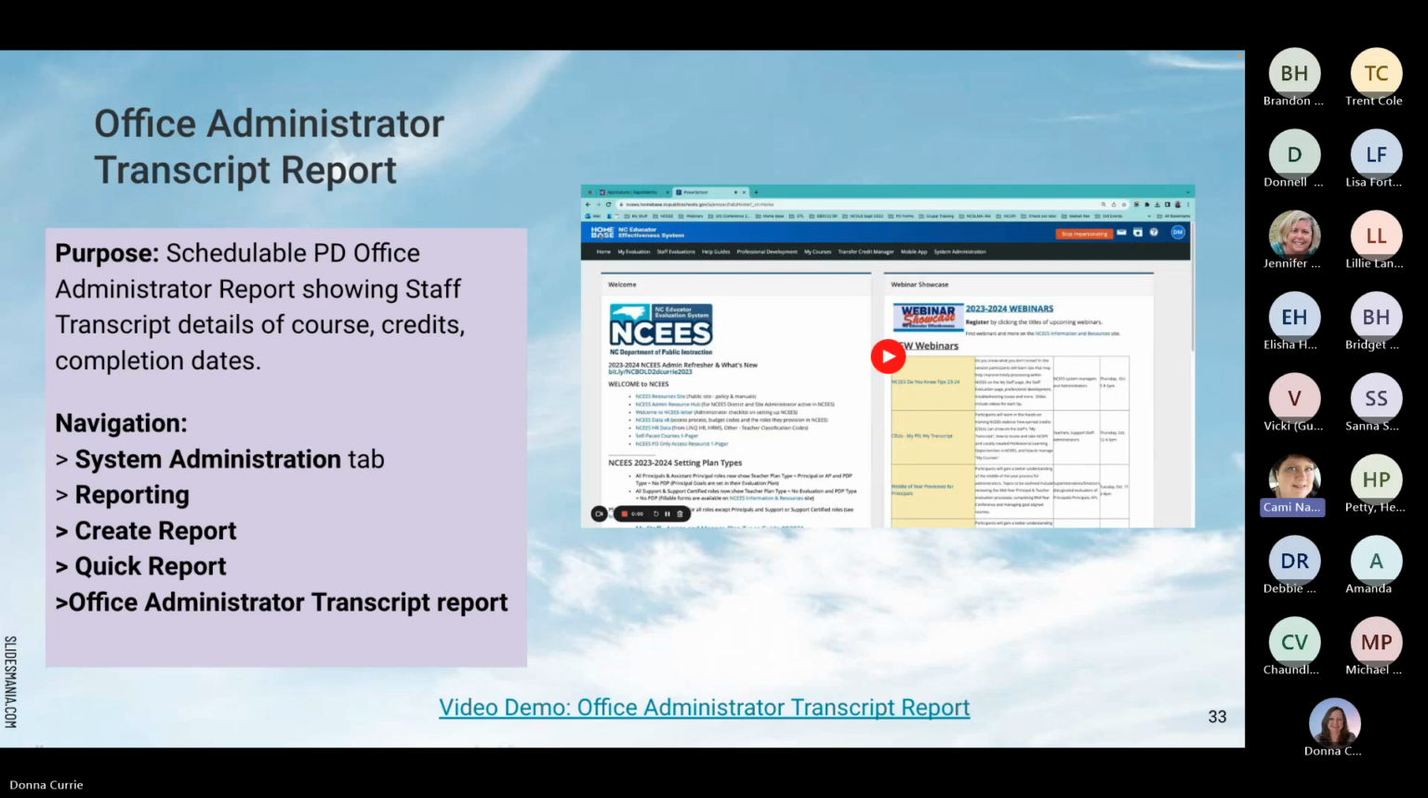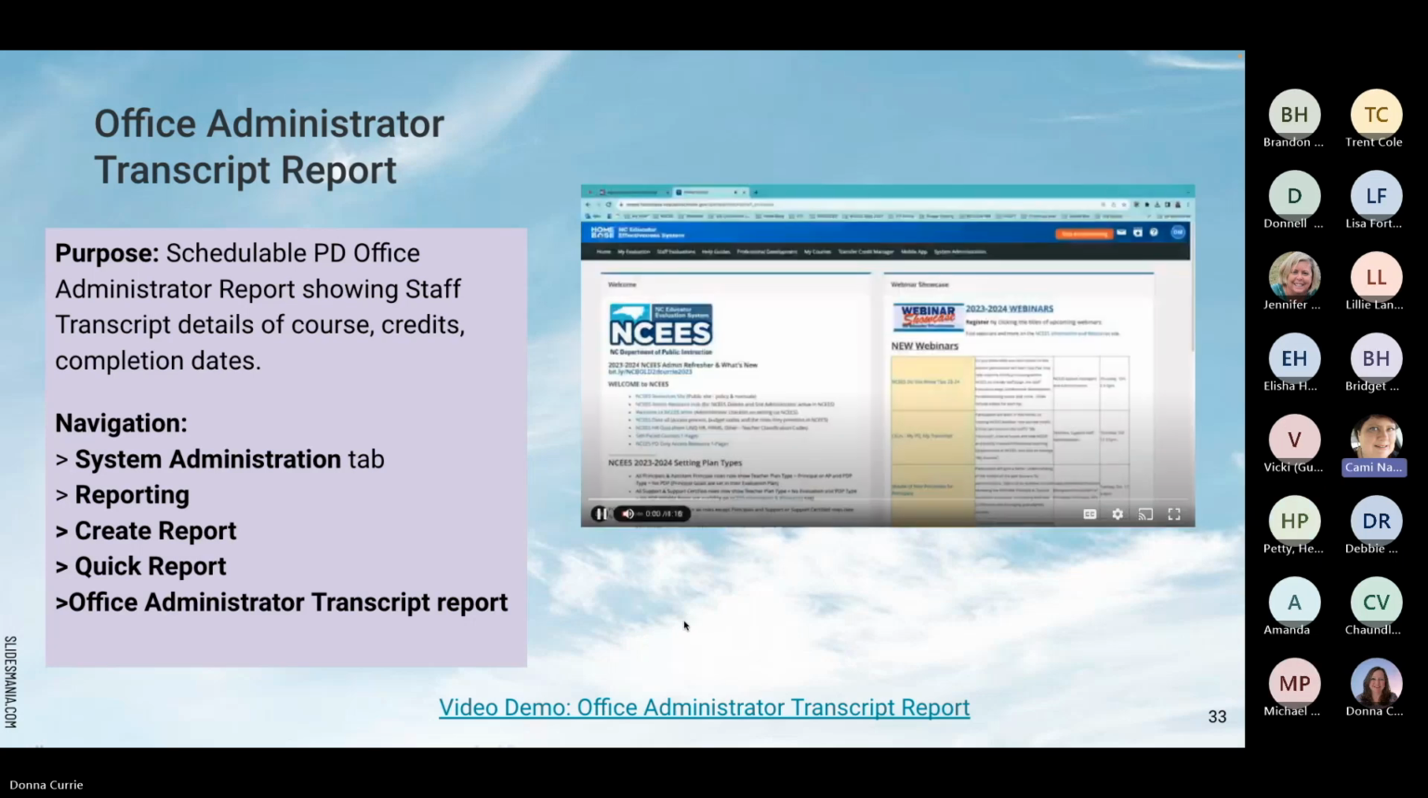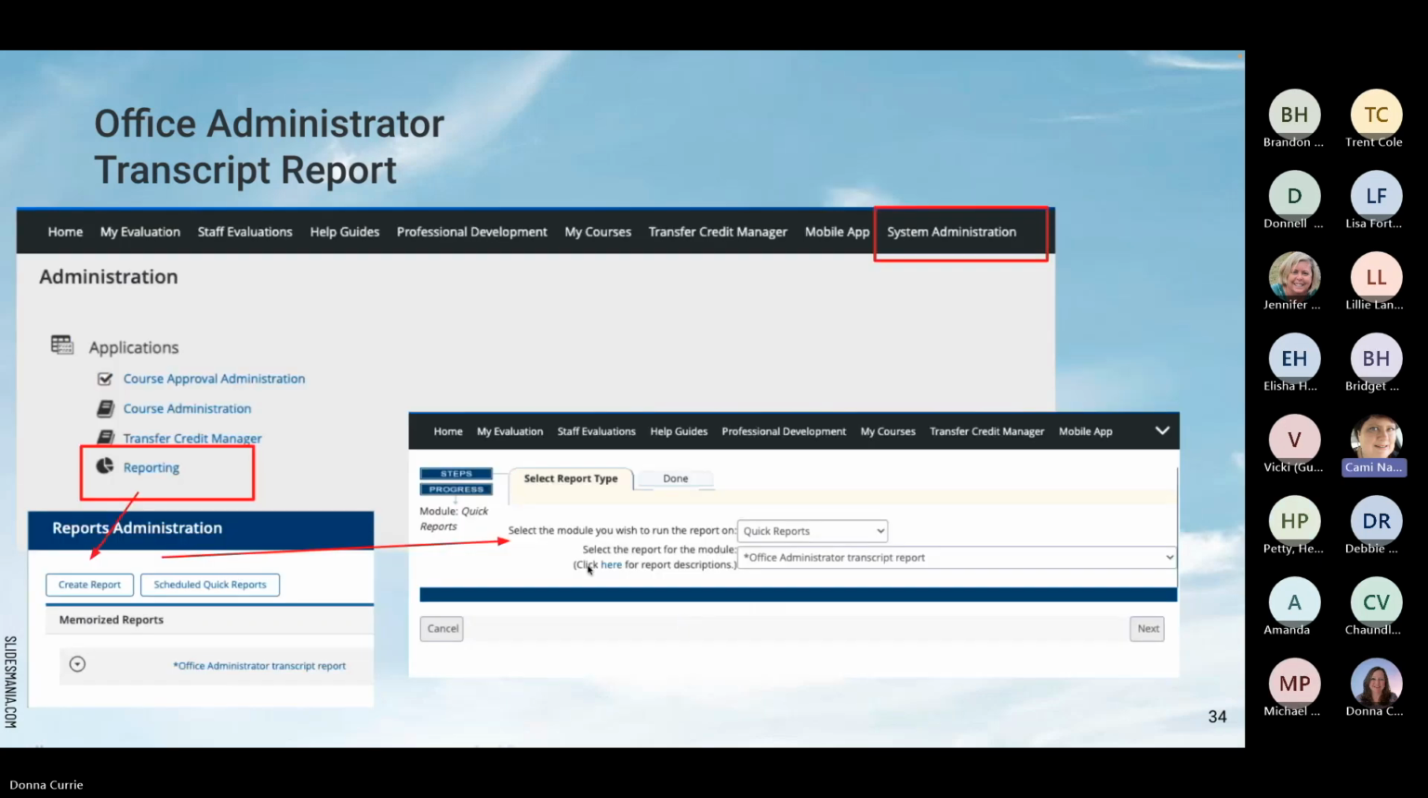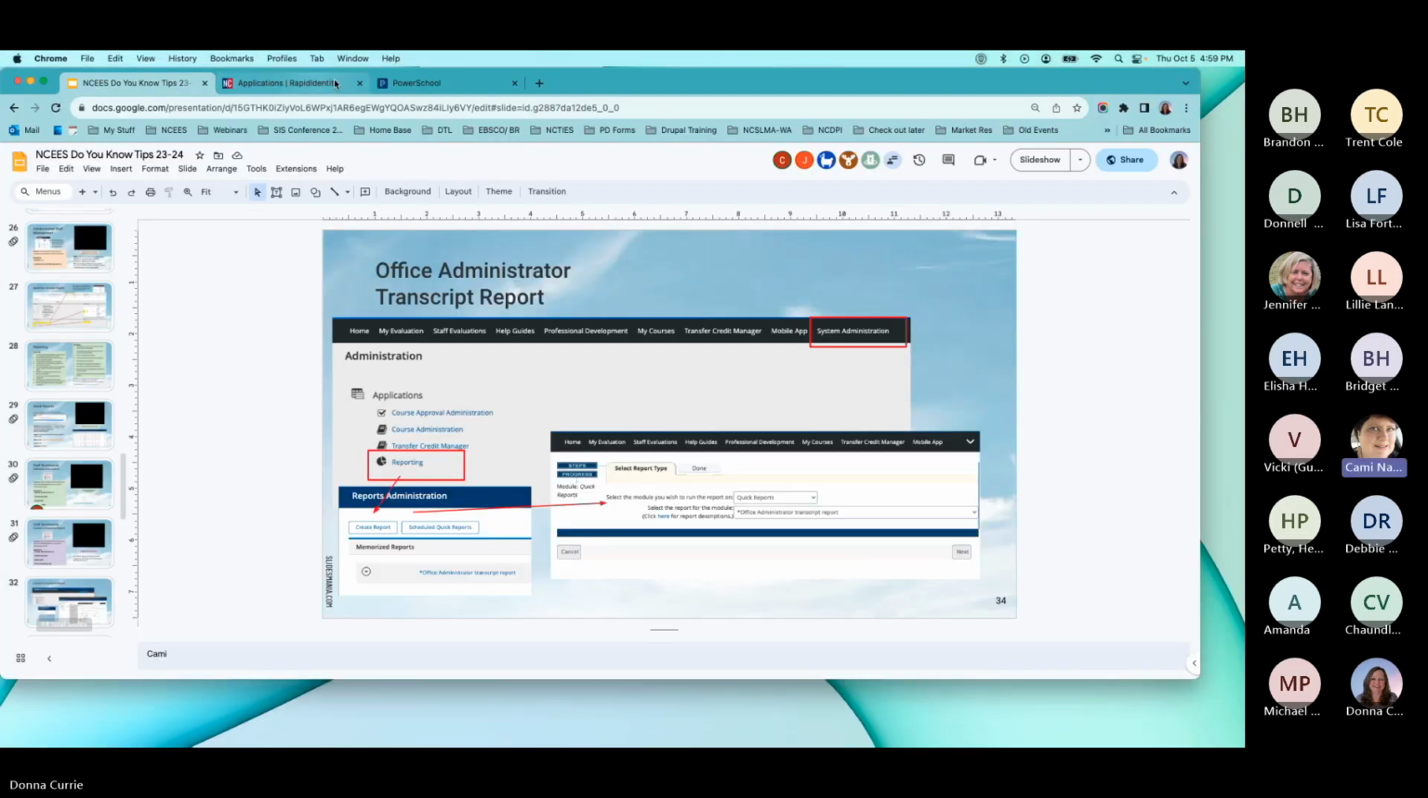But under the quick reports, you can run the quick report for office transcript report, I believe is what it's called. So I don't know if we want to jump over there or not, since we only have a minute left. Oh, there's the steps. We had it on the slides.